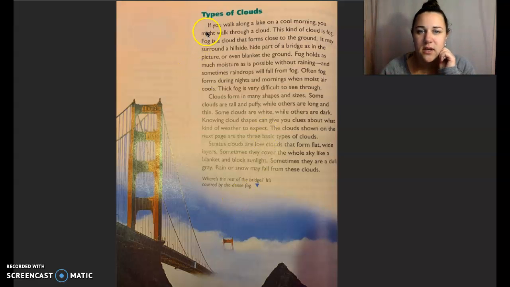Types of clouds. If you walk along a lake on a cool morning, you might walk through a cloud. This kind of cloud is fog. Fog is a cloud that forms close to the ground. It may surround a hillside, hide part of a bridge, as in the picture, or even blanket the ground.